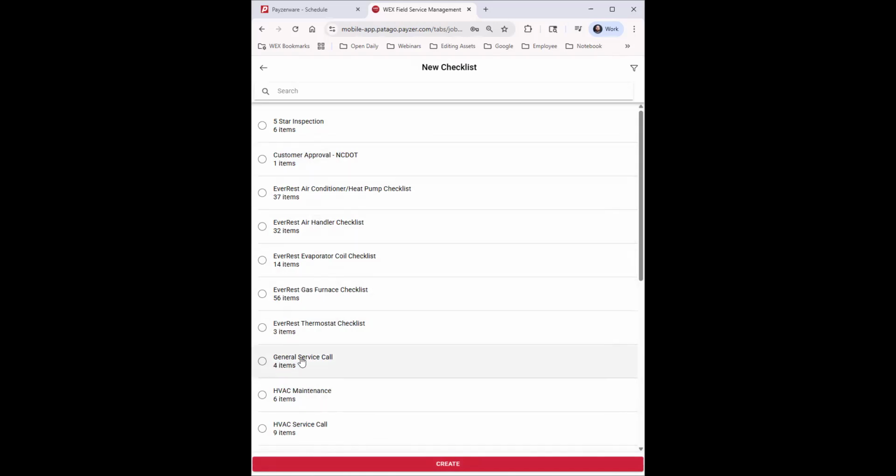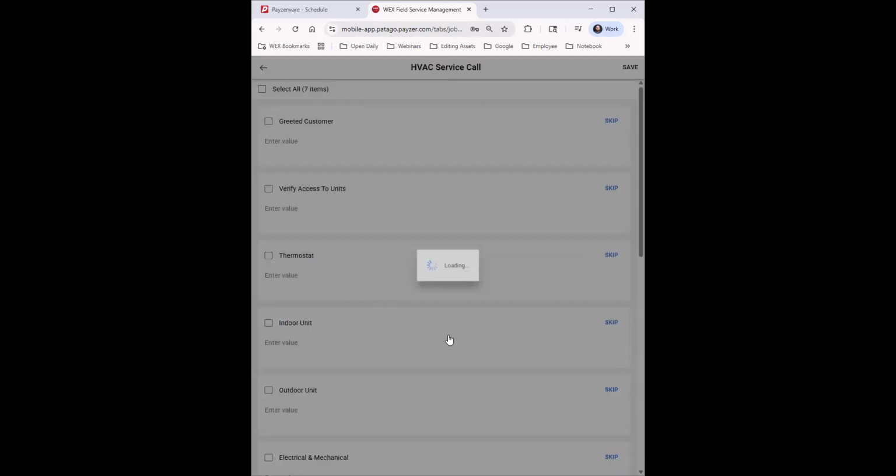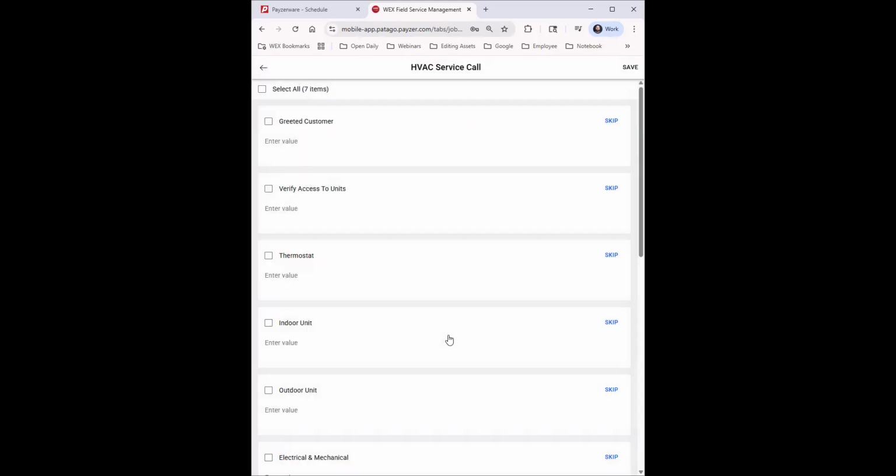So for an example, let's say we're doing a HVAC service. So I'm going to use my HVAC service checklist and tap create. That will use that as a template to now create a checklist for this job. We've got select all at the top. If you already know you did everything, you can tap that, saves you some time.